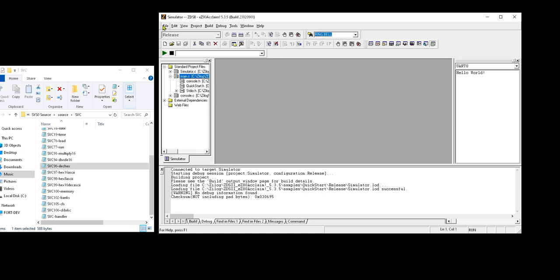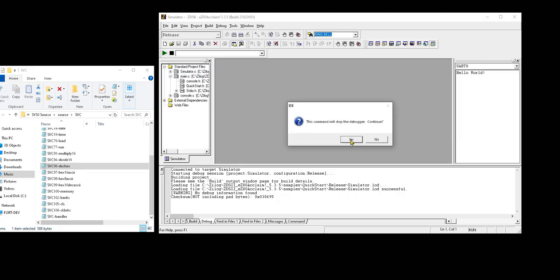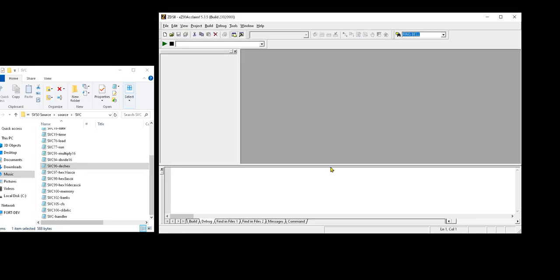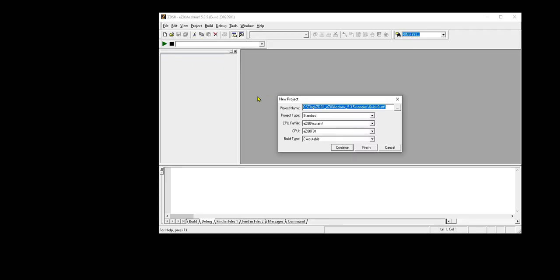So yeah, then we can close our project. That closes the debugger and the simulator. The development system is still open, but we could open another sample project or start a new project ourselves. And we would do that here by starting a new project.